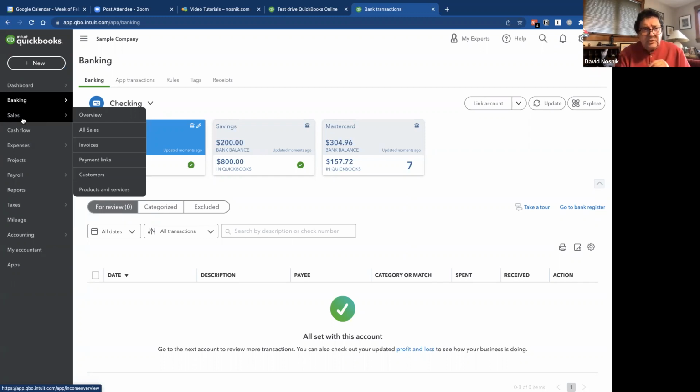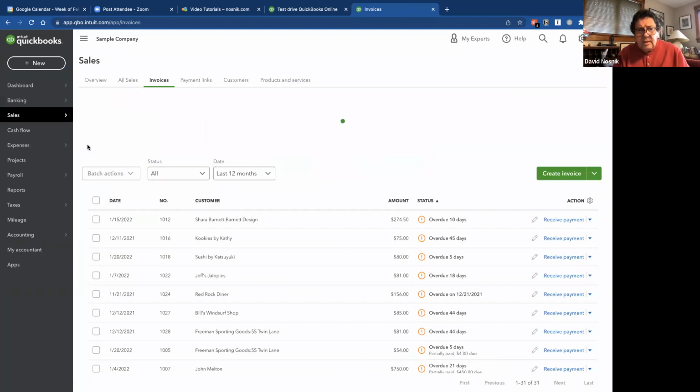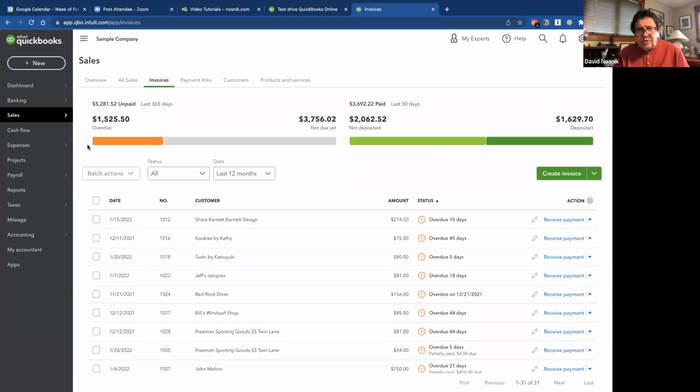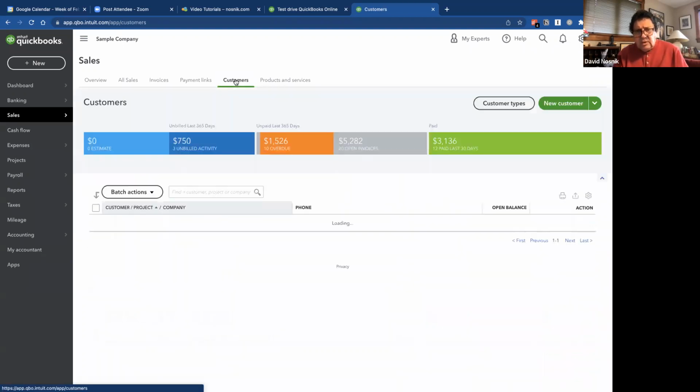The first thing we are going to see is how to set up invoices. Here we click invoices, and we have the sales section of QuickBooks Online. Here is where you can find all of the invoices by date, status, and from here you can take actions on invoices. Also here you can view it by customers.